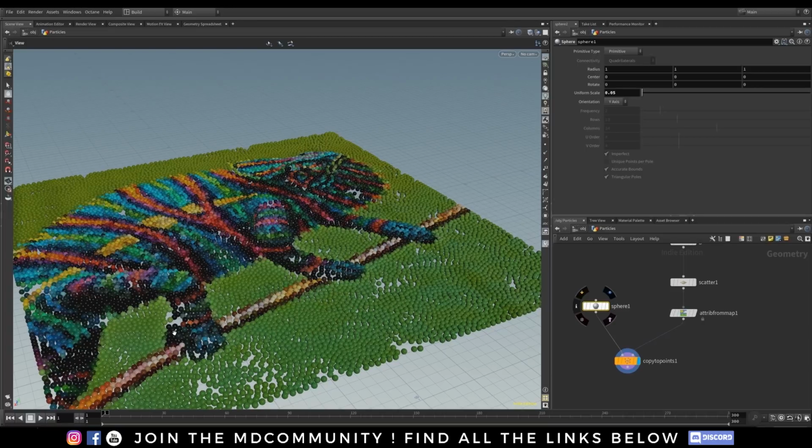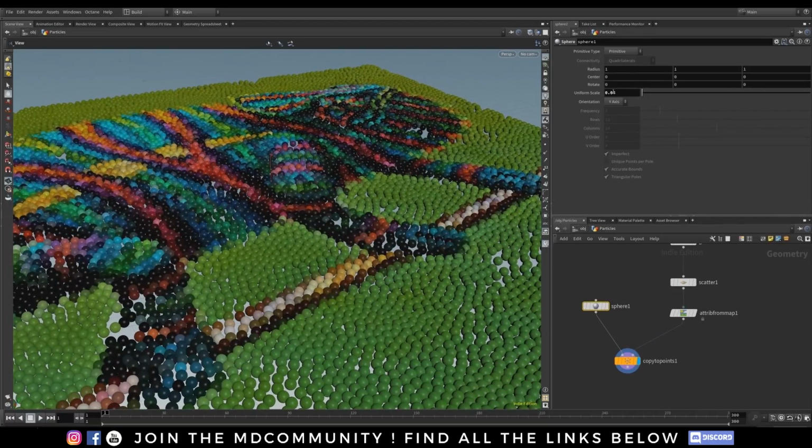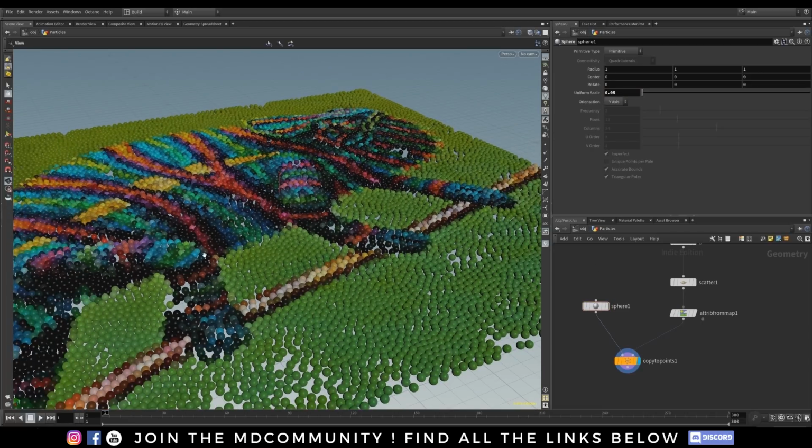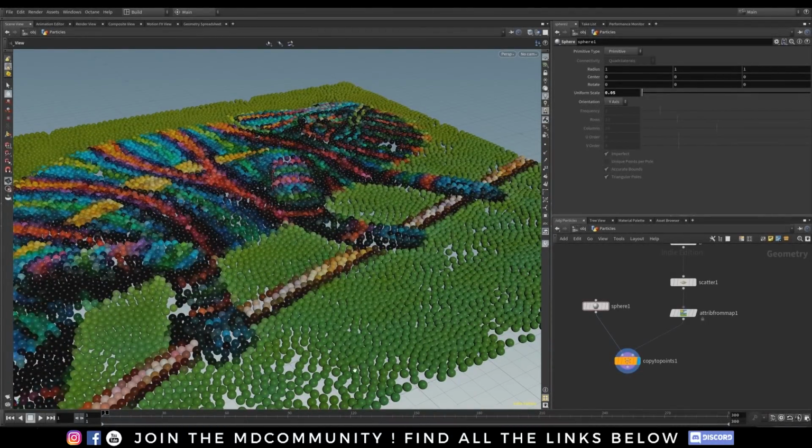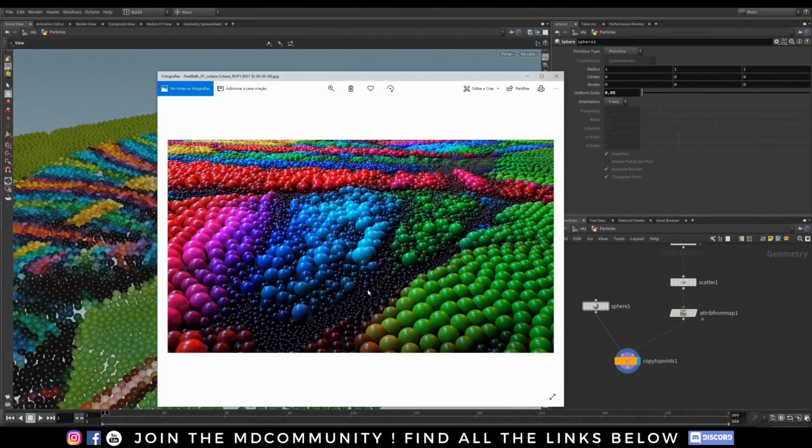Our spheres all have the same scale, right? They all have the same 0.05. But we want to change that. We want to change the scale depending on the color. In our case, to get this result, we need to change the scale depending on the brightness of each color.